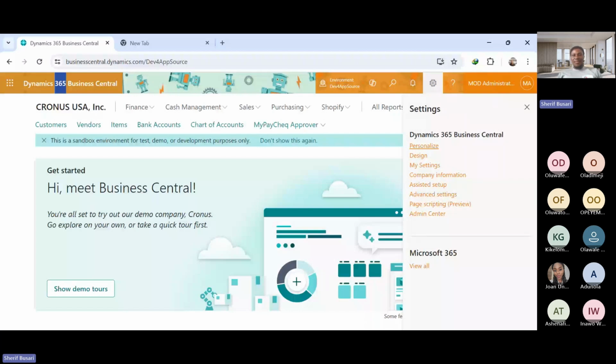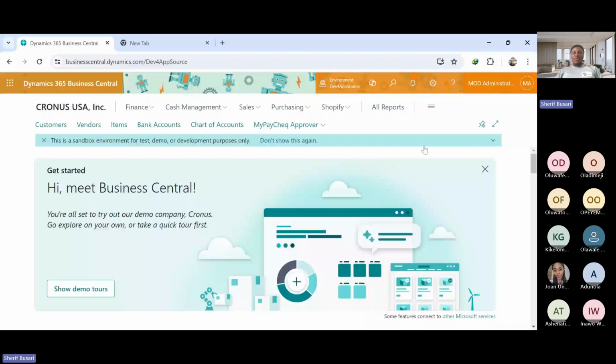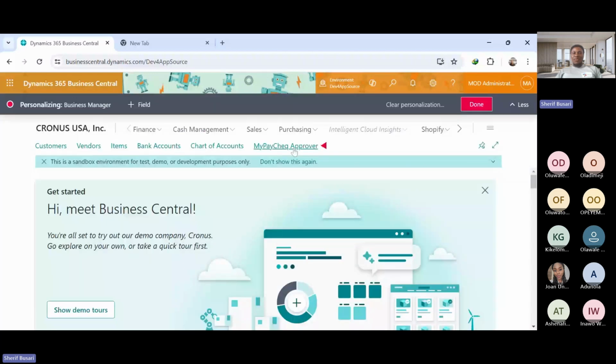Say maybe Mr. B as well comes into the system and logs in. Whatever you have personalized here would not affect what Mr. B will see. So I can just go ahead and click personalize. So I could come here and say, okay, there's something called My Paycheck Approval here. I could say, well, I don't want to see my paycheck approval again if I log in. Then I would say hide. So it's going to hide that.